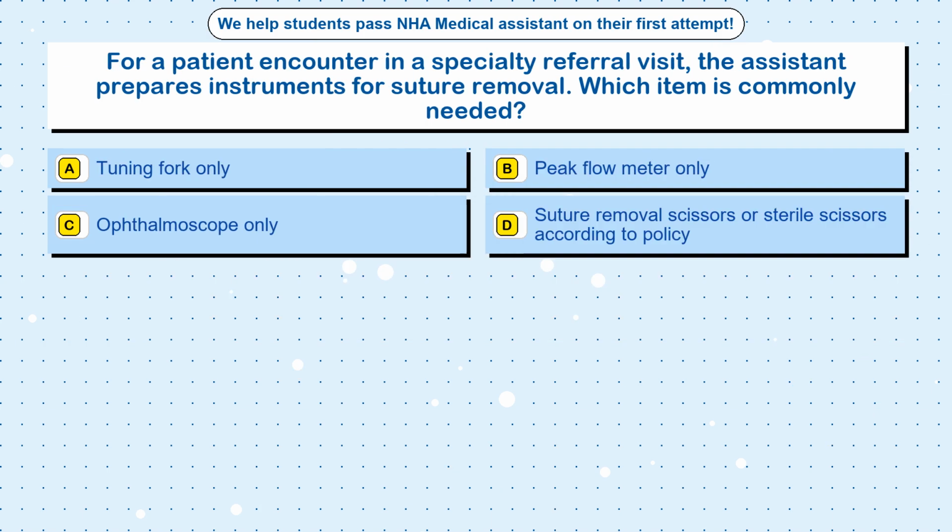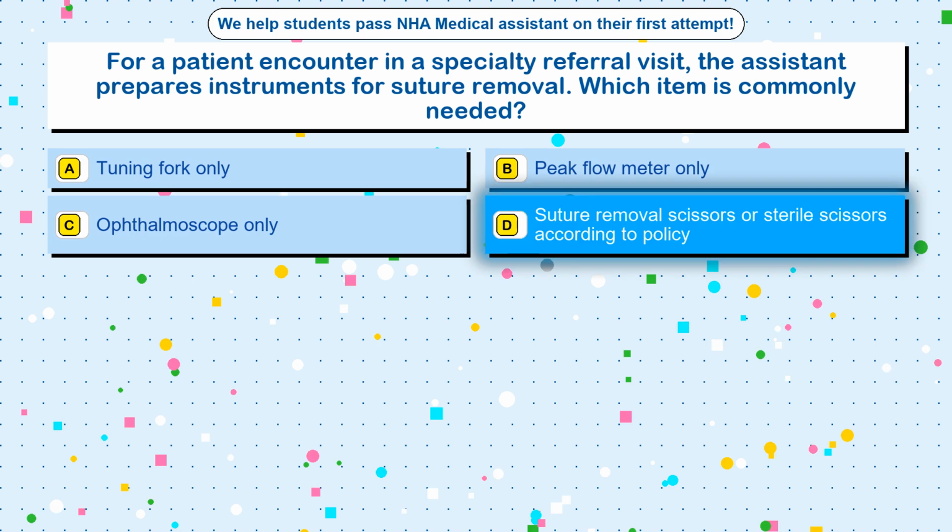Question 77. For a patient encounter in a specialty referral visit, the assistant prepares instruments for suture removal. Which item is commonly needed? Option A, tuning fork only. Option B, peak flow meter only. Option C, ophthalmoscope only. Option D, suture removal scissors or sterile scissors according to policy. The correct answer is option D, suture removal scissors or sterile scissors according to policy.